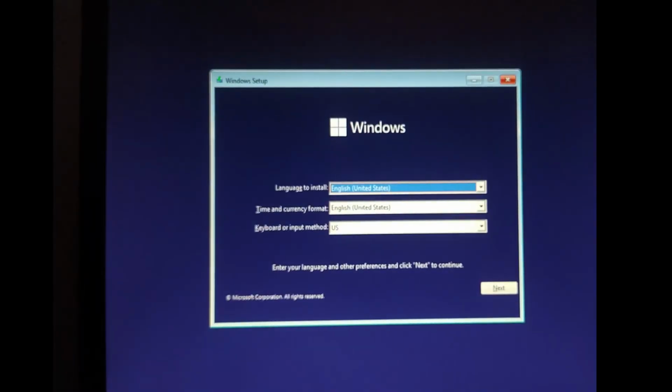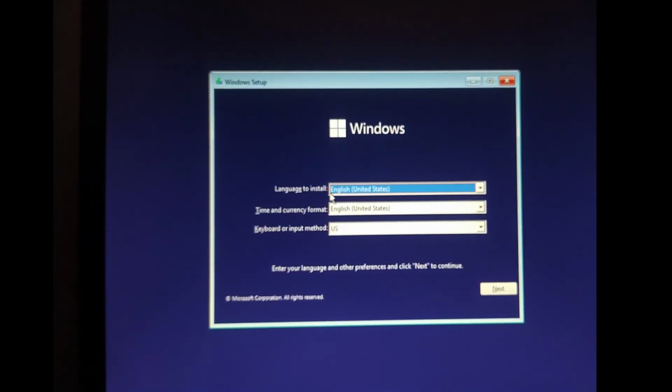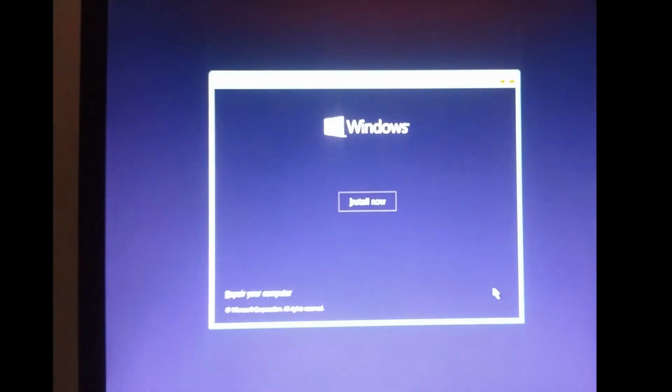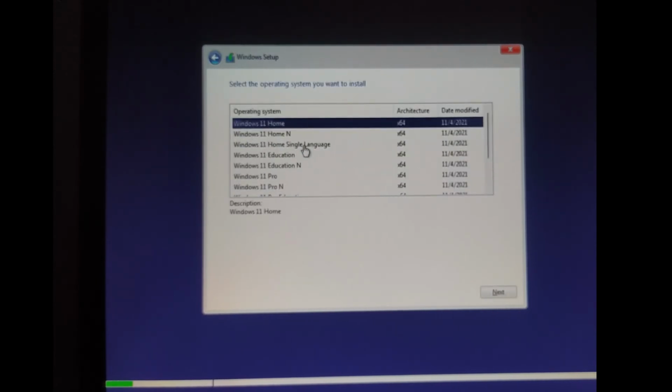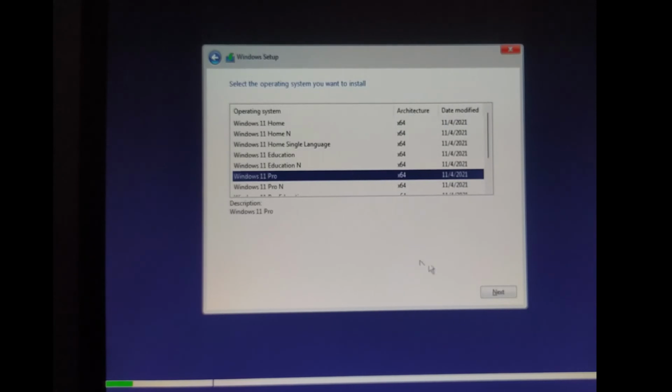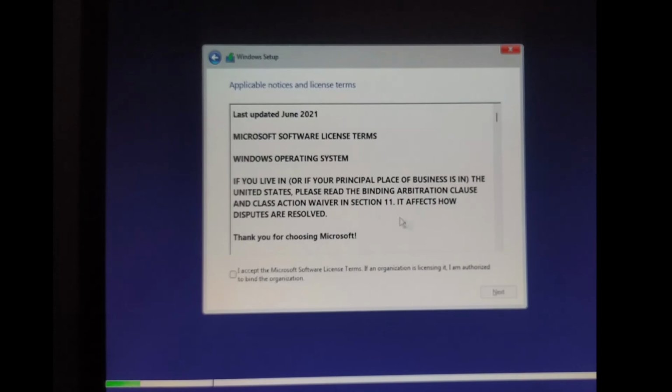And you can see the setup has loaded successfully. Select your language, and it's English. Time and currency format is English (United States), and the keyboard is US. Click next and click install. Do you have a product key? I don't have a product key. So now you select the version of your choice. I'm going to select Windows 11 Pro and click next. You won't get an error message when I click the next button, and you can see there is no error message at all.